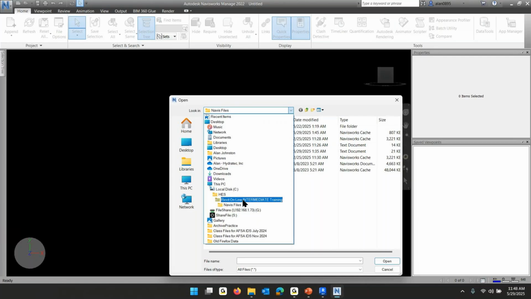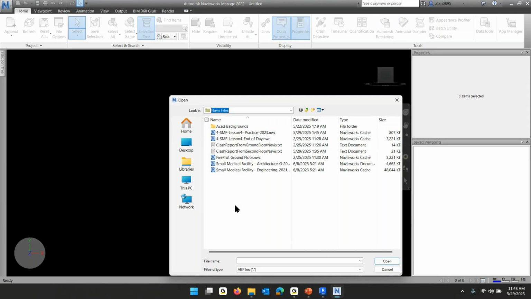HES, training, and then I sent you this Navis files folder, and yours probably doesn't have all these files in it, but it should have a small medical facility architect, and I'm going to open that.